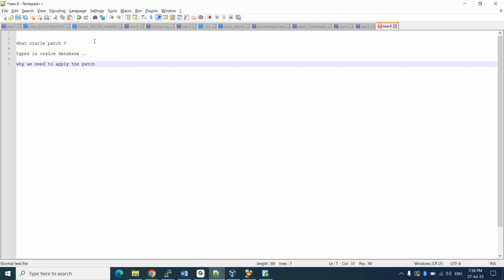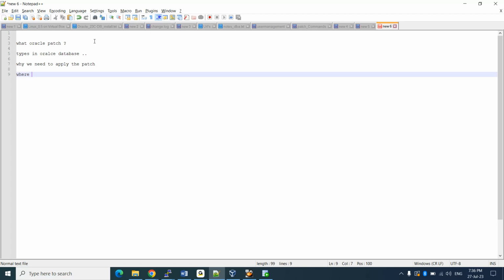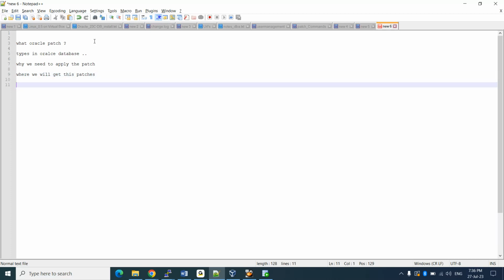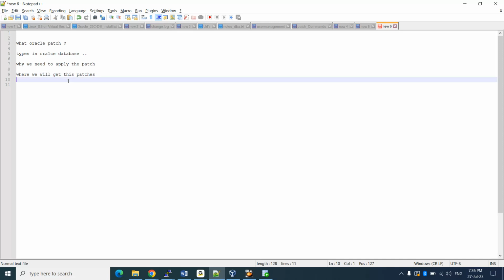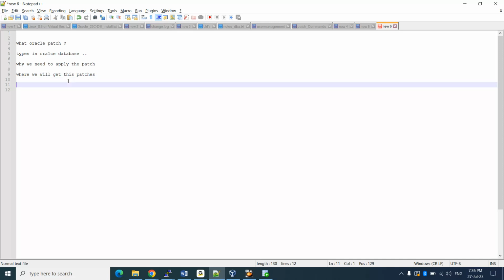So where will we get these patches, and how can we download them? Those we will discuss here itself, where we will get these patches and all. And then the main importance: what is the plan, how are we going to apply the patches.